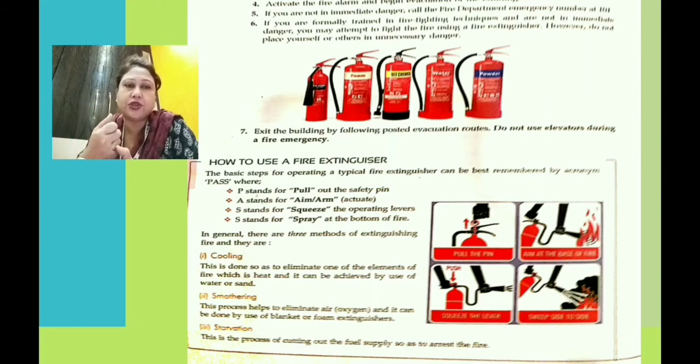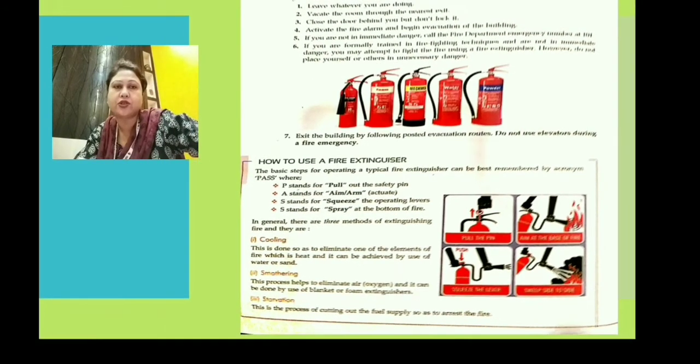Then in general there are three methods of extinguishing a fire. The first one is cooling, then the second one is smothering, and the last one is starvation. So these are the three general methods of extinguishing a fire. Please go through these three also.